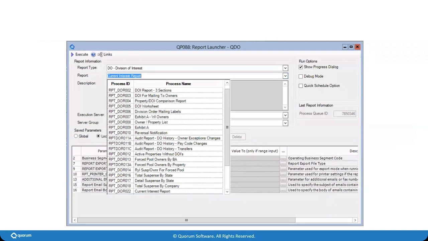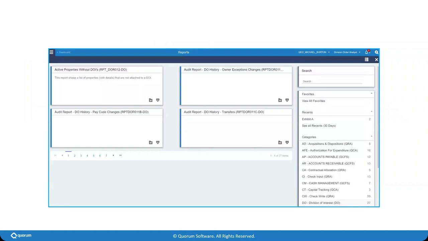Before we go through the reports, though, I'm going to kick it back over to Michael to talk about some tips and tricks for the My Quorum portion of launching the reports.